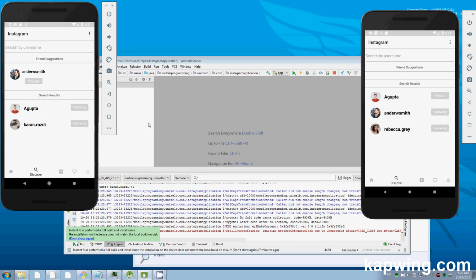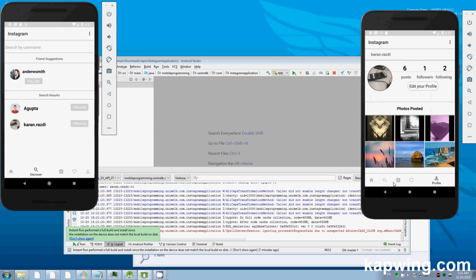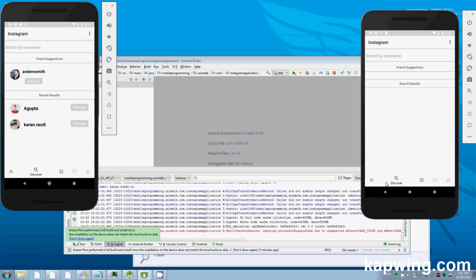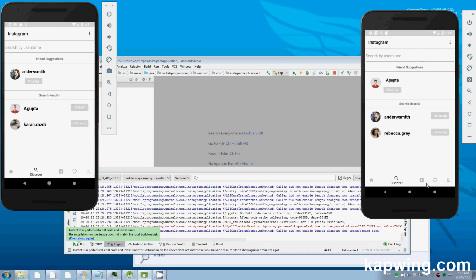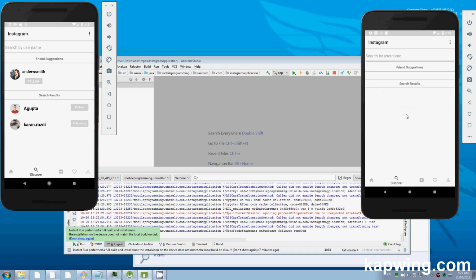Now let's see if Karan gets a suggestion for Gupta. This is because Karan follows Rebecca and Rebecca follows Gupta. So let's refresh the page for Karan. Karan comes in again and he now gets suggested Gupta because Rebecca follows Gupta. In the same way, if Rebecca stops following Gupta, it should stop appearing in Karan's friend suggestions. So this is pretty much how the suggestion algorithm works.